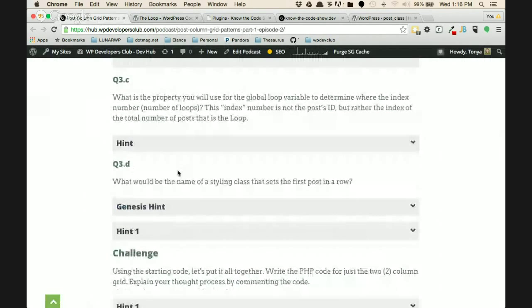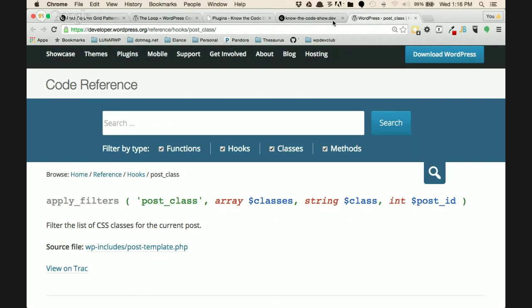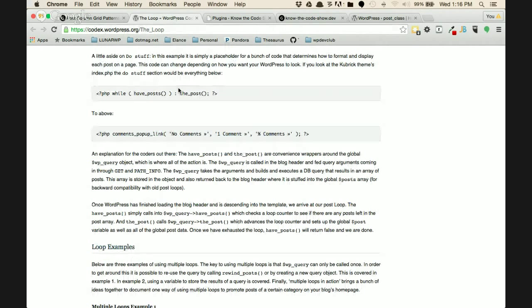Let's go down to 3.C. Now I need to know where I'm at, right? I'm in this loop and I need to know, okay, what post are you working on right now? So there is an index number within that global variable that tells me where it's at, because I need that. So if I went and looked it up, and hold on, that's not the right place.